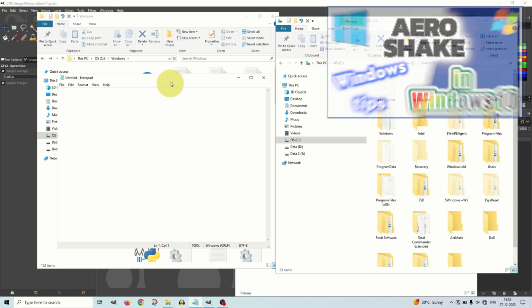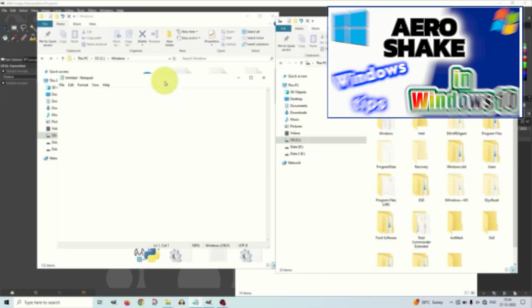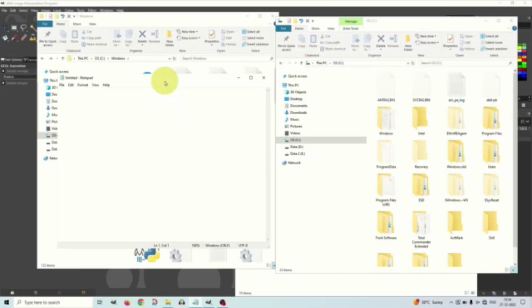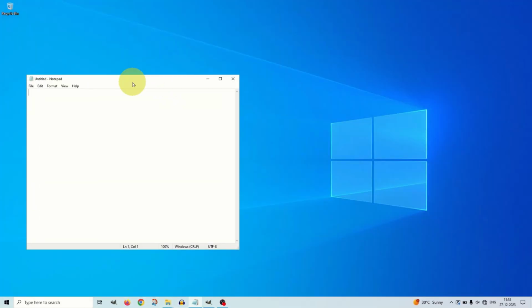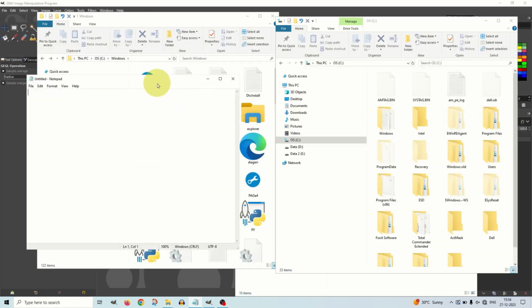Or like I've shown in my previous video, you can use the Aero Shake feature. Just click on the title bar of the active window and give it a shake to minimize all the windows, and shake it again to restore them all.